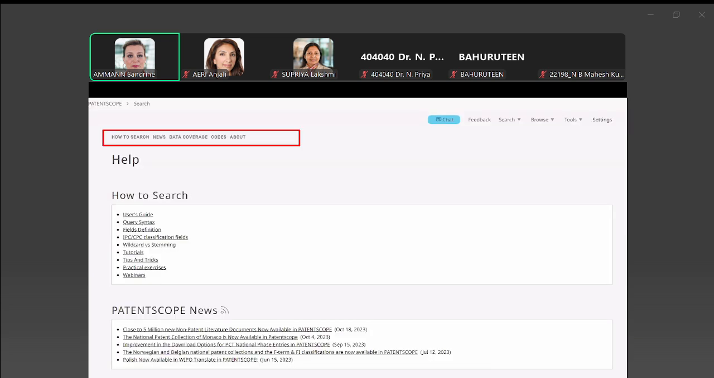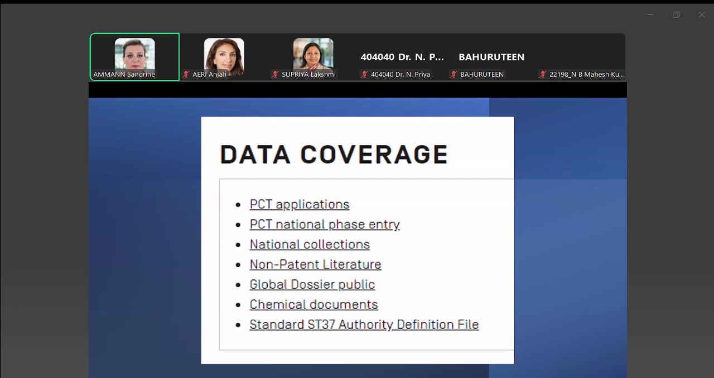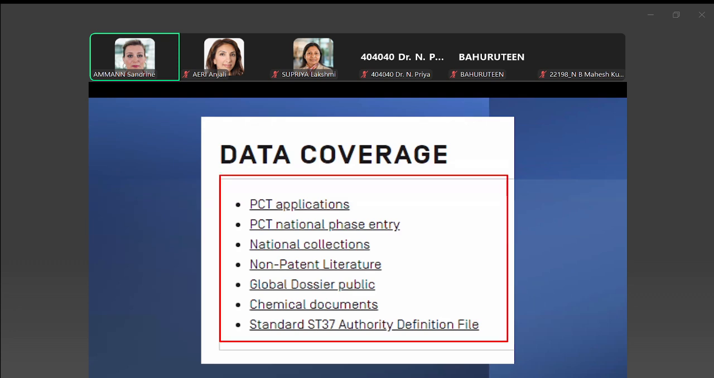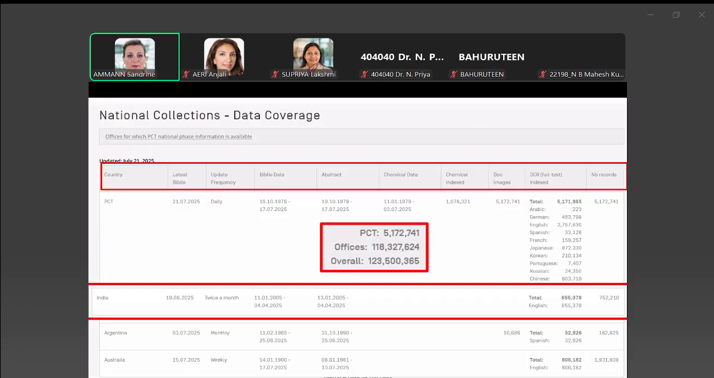You can see the coverage in detail in the PatentScope help. Using this top menu, you can go to data coverage. And here you will find the data coverage with different items. First of all, the national collection. This is where you see the global picture of what is included in PatentScope. We have data from India, which can be useful to you. This means that you can use PatentScope to actually search Indian data. You have the total number of documents.